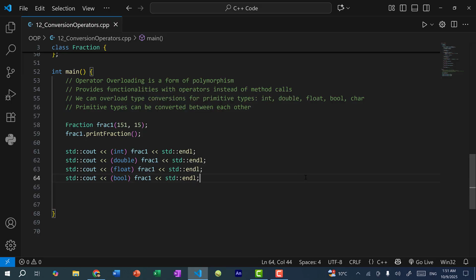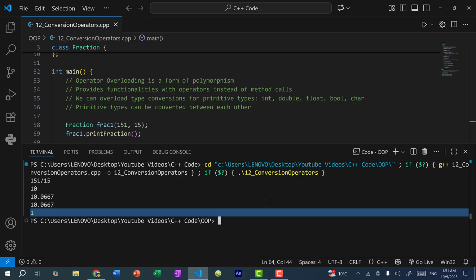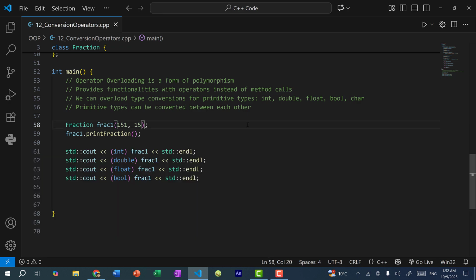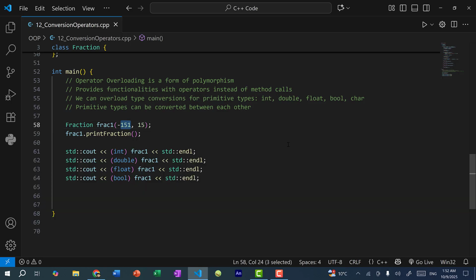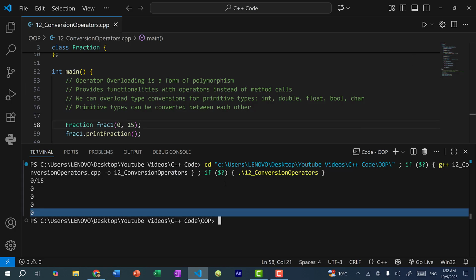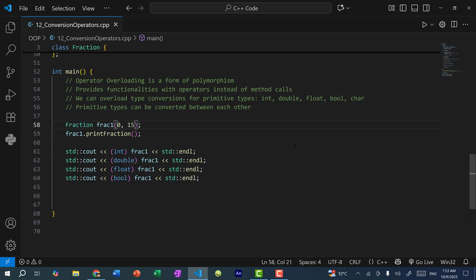All right, now let's save and run the program. And you can see we get 1 because numerator is not equal to 0, and therefore the fraction is not 0. And if it's not 0, the bool will evaluate to true. And I can change this to negative. So if I save and run the program, you can see we still get 1 for true. And if I change this to 0 and save and run the program, you can see we now get 0 for false. All right, so I'm going to change this back to 151.